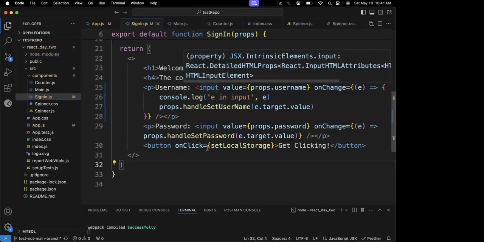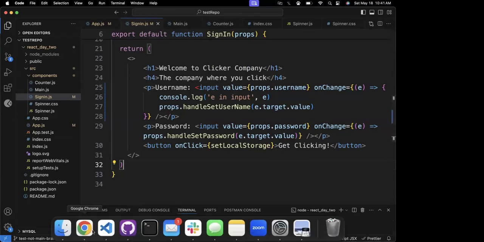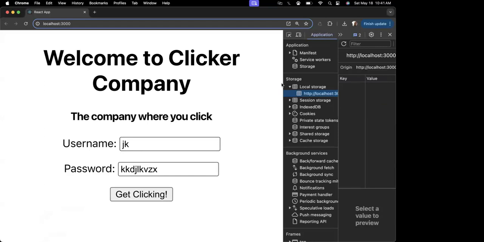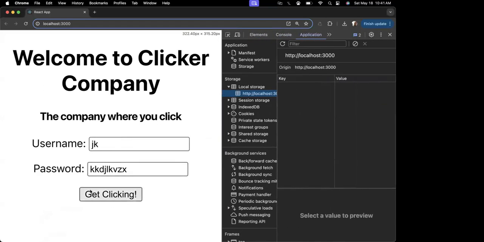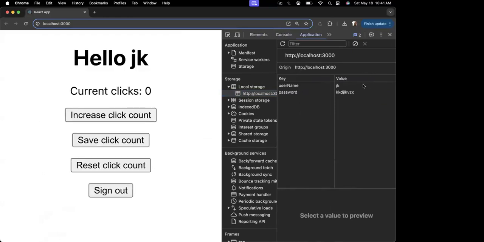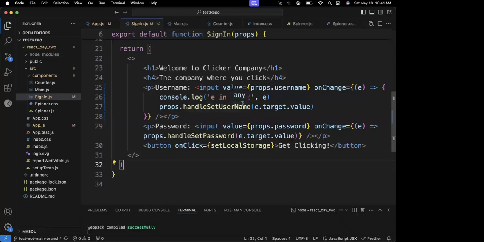We're going to sidetrack a little bit and talk about local storage. Local storage is not a React thing. It is a browser thing, a JavaScript thing. You'll notice in this new fancy tab that I just discovered recently, in application, when you hit get clicking, your username and password showed up over here. So I did that.